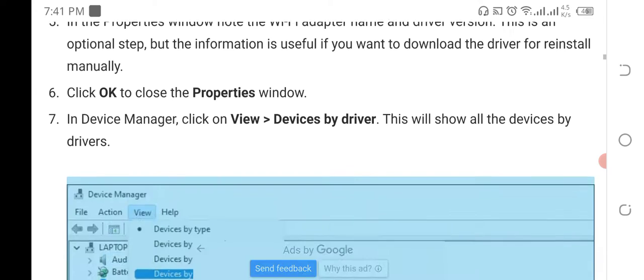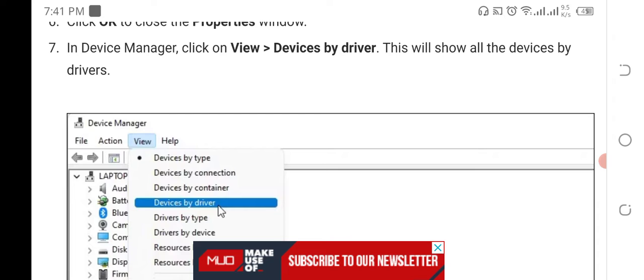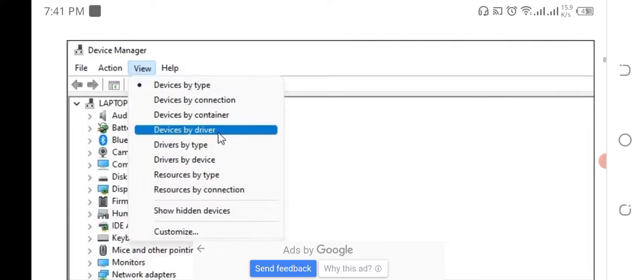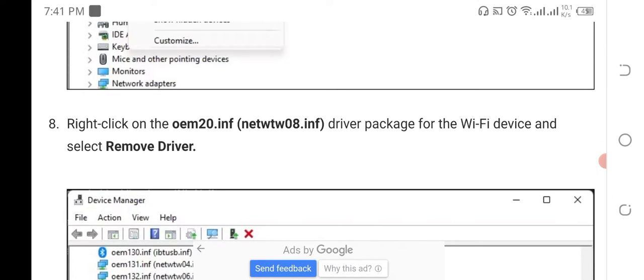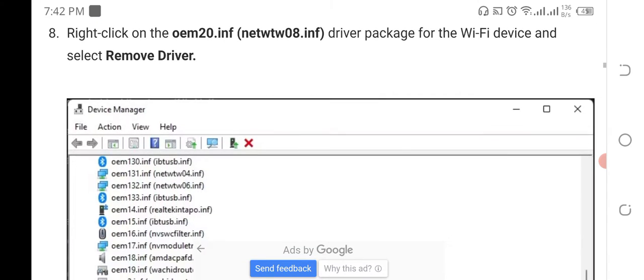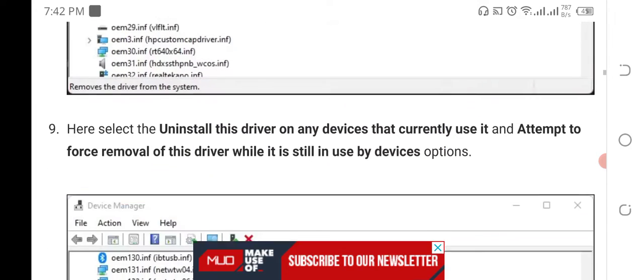In Device Manager, click on View, Devices by Driver. This will show all the devices by drivers. This is our device driver. Right click on the OEM20.INF net WTW08.INF driver package for the Wi-Fi devices and select Remove Driver. Here you remove the driver.